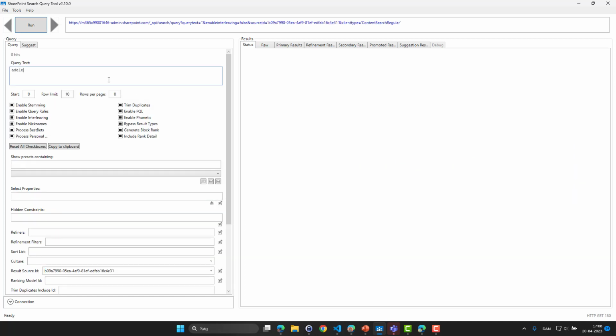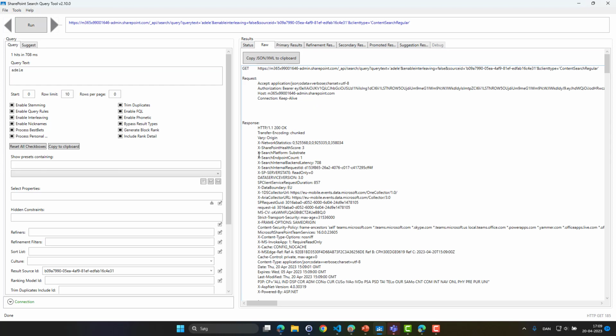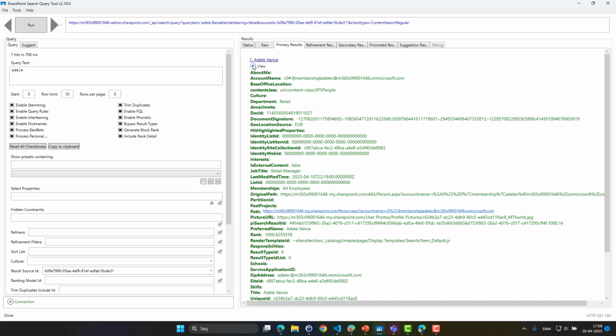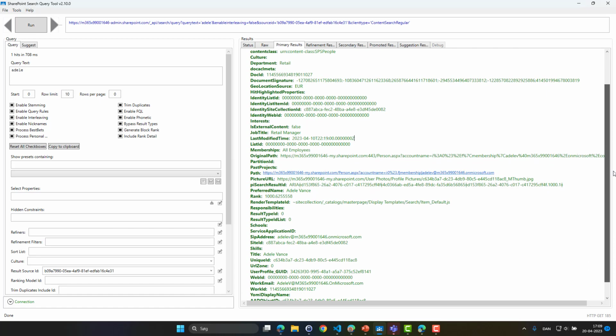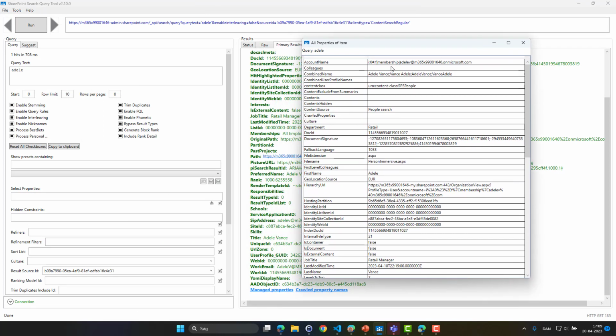And I will look for what we have on Adele. As you can see, we have a status section where we can see how it went. We can see the raw results. The primary results is the one we use the most. As you can see down here, we have a lot of the managed properties available in the preview. We can see which data we have, and we can also click on manage properties down here, and then it pops up a dialog showing all of the managed properties available in this search result.